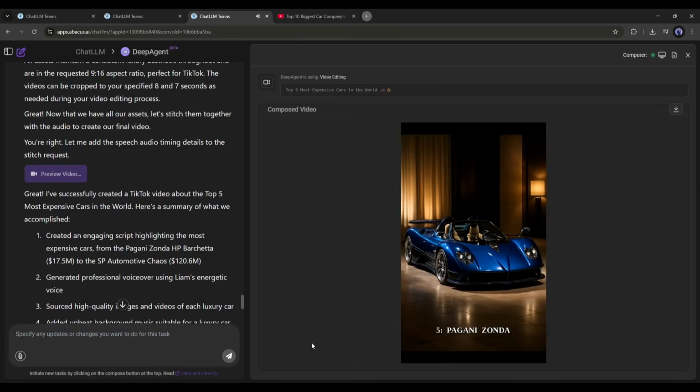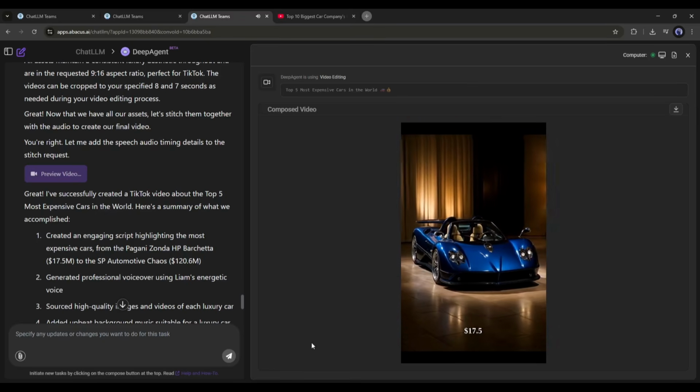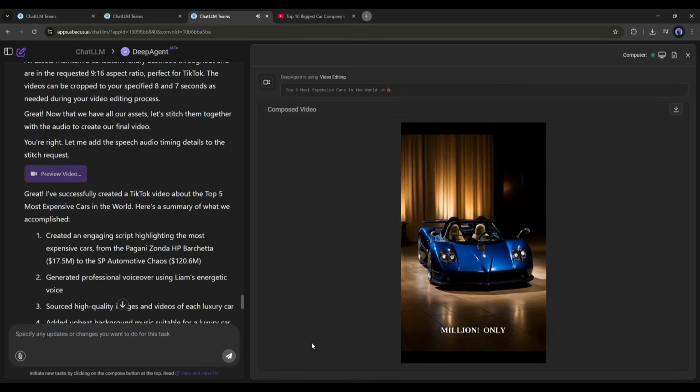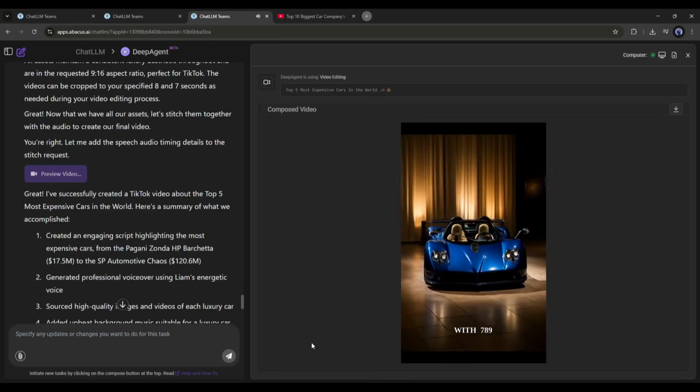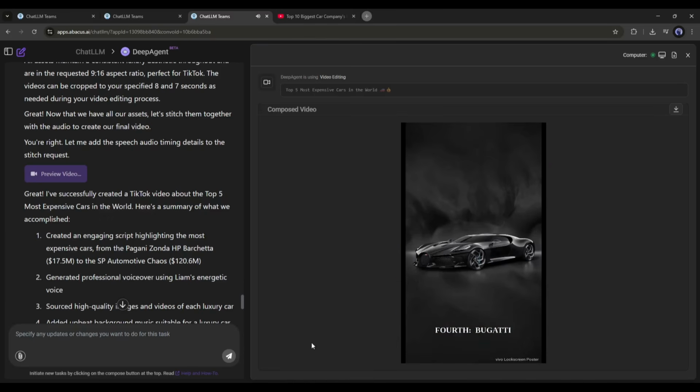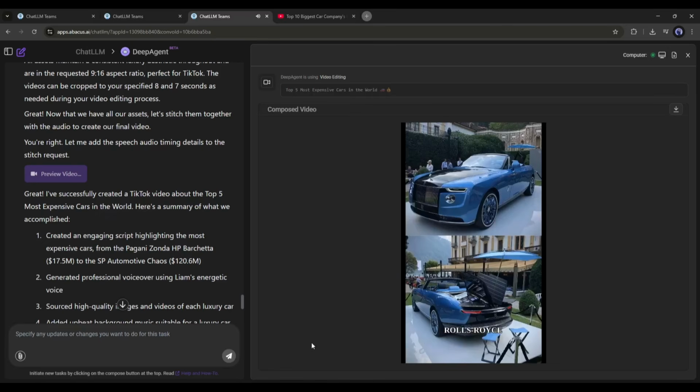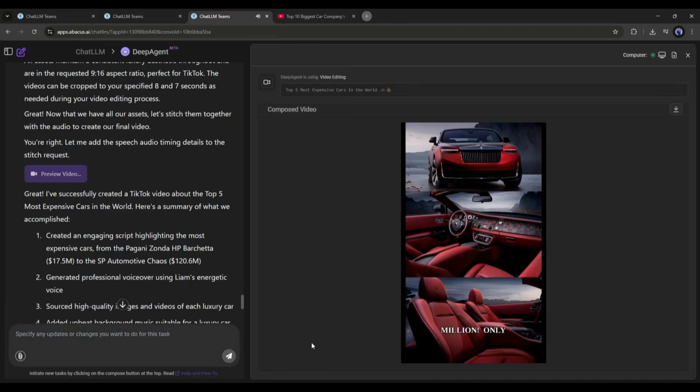Number 5, Pagani Zonda HP Barchetta, $17.5 million. Only 3 exist, with 789 horsepower. 4th, Bugatti La Voiture Noire, $18.7 million, a one-of-one masterpiece. Number 3, Rolls-Royce. This is just amazing. It's factually correct, and the visuals are amazing.